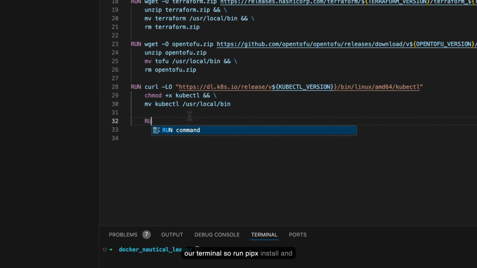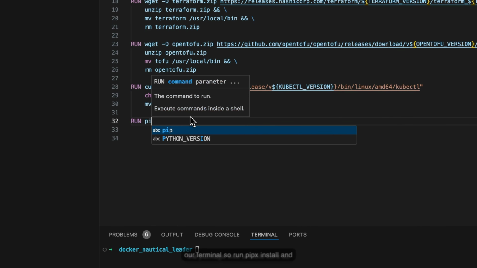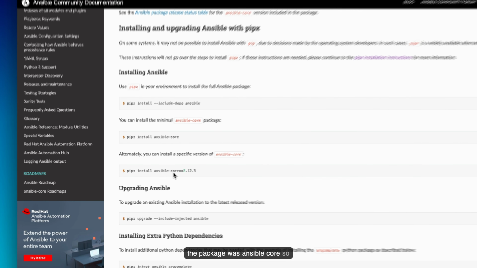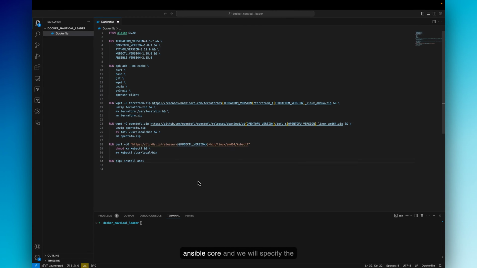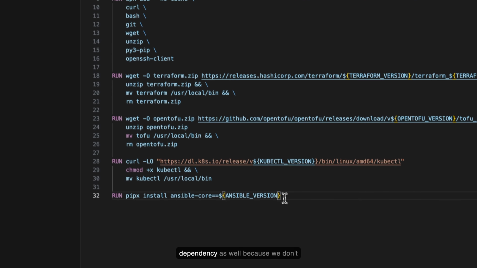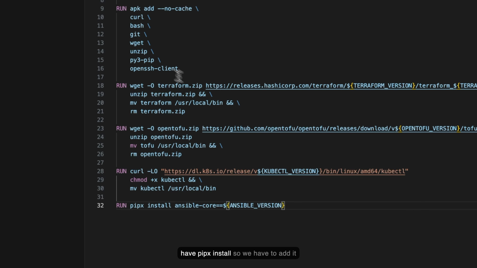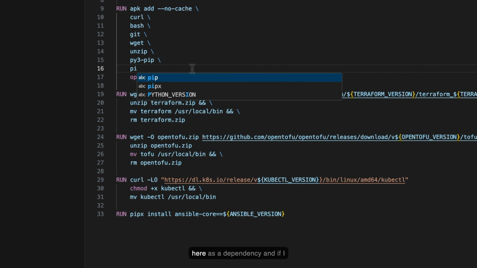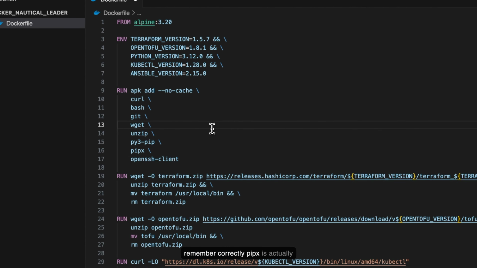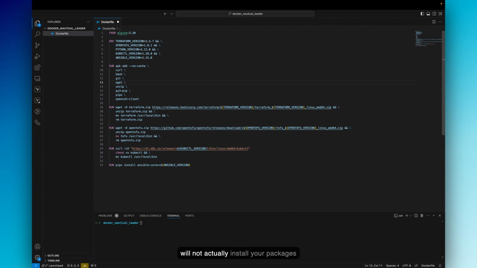So run pipx install, and the package was Ansible core. So Ansible core, and we will specify the version here with the Ansible version. But we have to take care of this dependency as well, because we don't have pipx installed, so we have to add it here as a dependency. And if I remember correctly, pipx will not actually install your packages in the path, so this means that we have to take care of this ourselves.